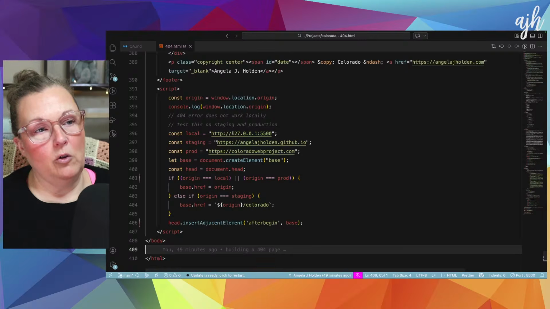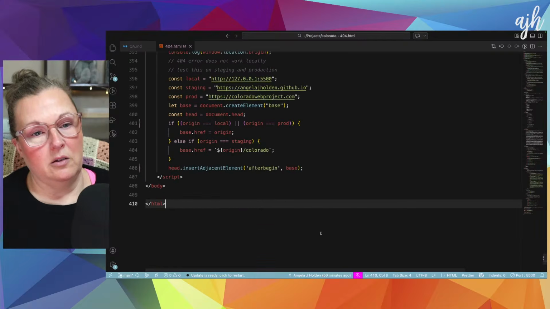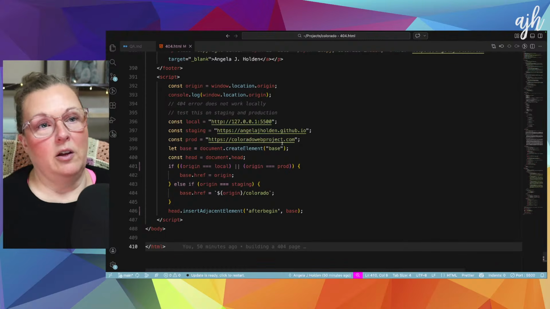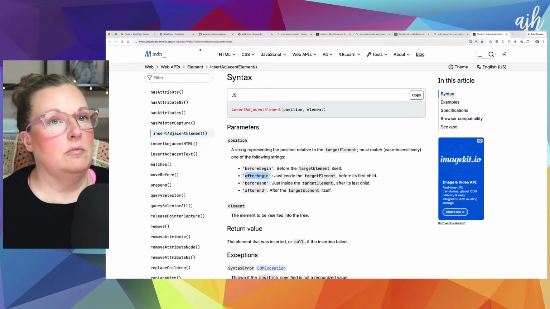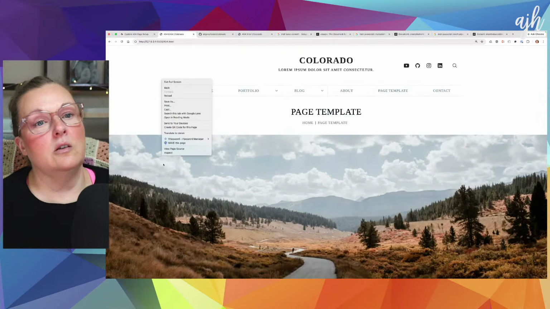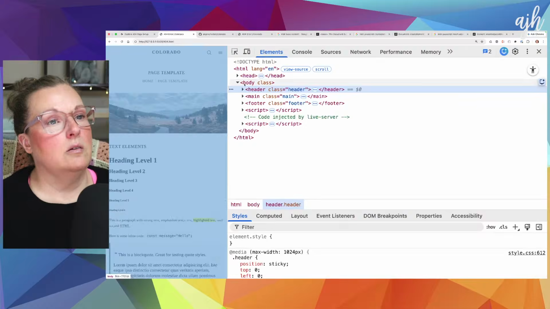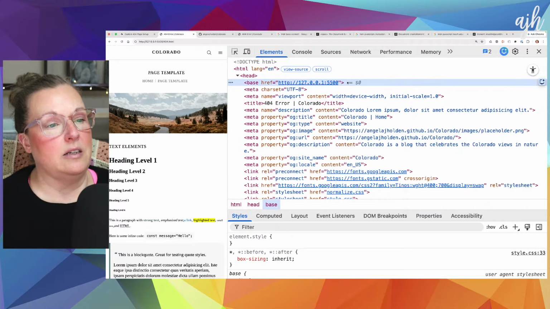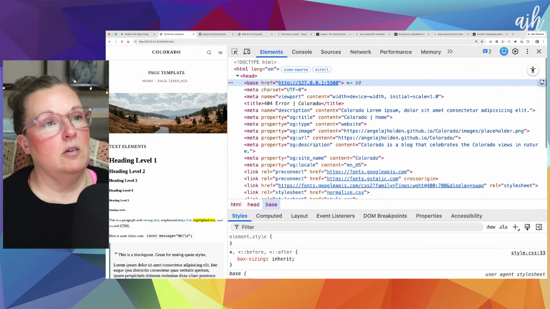Even though this doesn't work locally, I still want this set locally, and I still want to automate this process. So I will let you decide for yourself how you want to handle it, but this is what I'm going to do. Let's make sure that this works. There we are. So now our base is being set immediately.